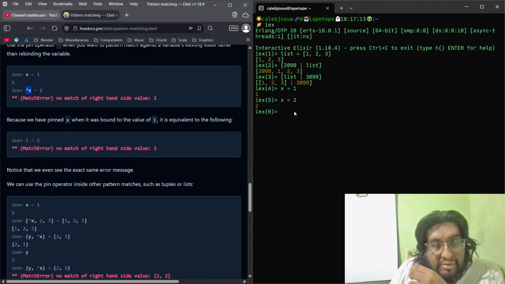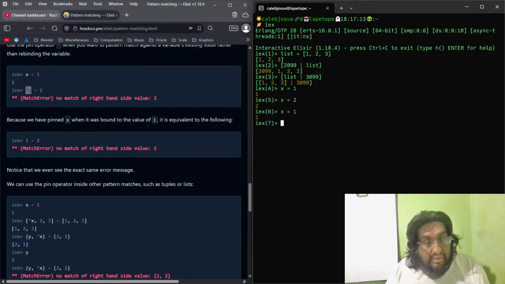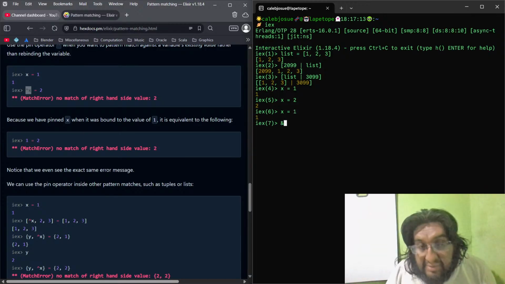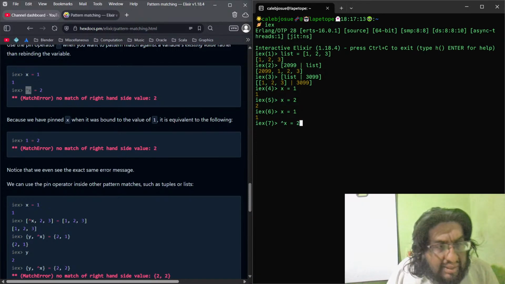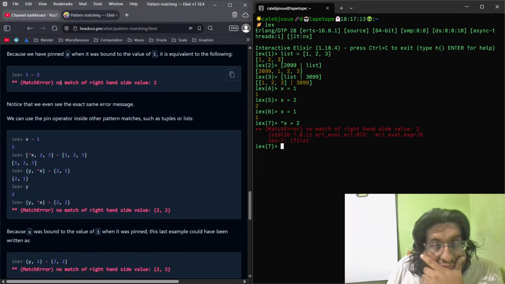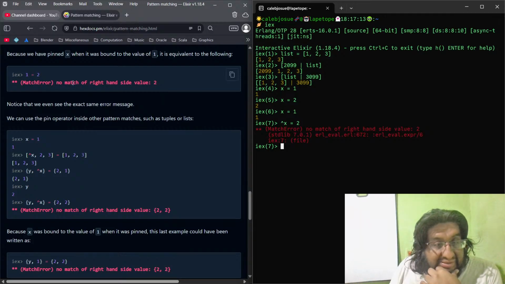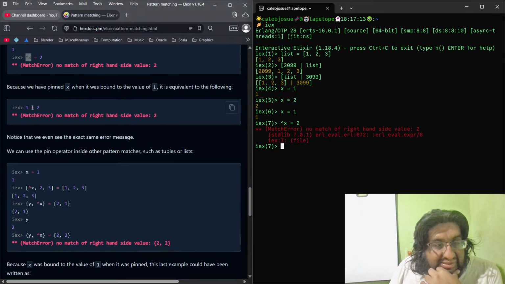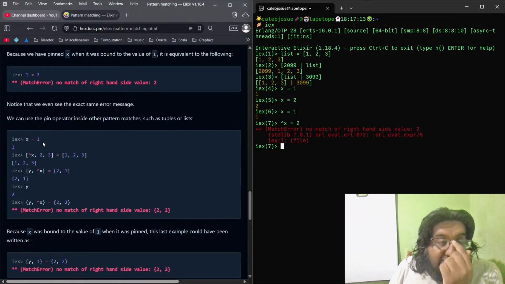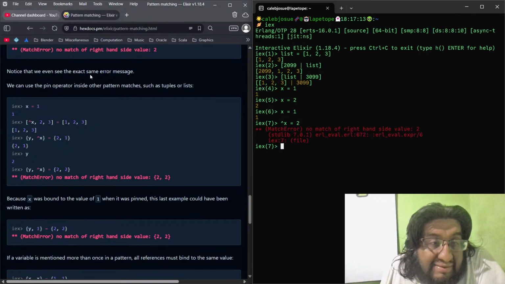Okay, and where is it? This thing inside here. Equal 1 match 2, and we have the error. This is the explanation. The example they are portraying over here. We even see the exact same error message.